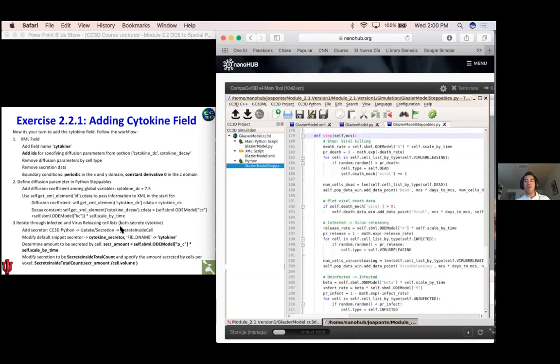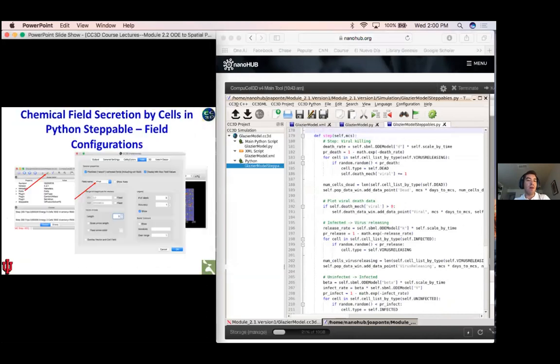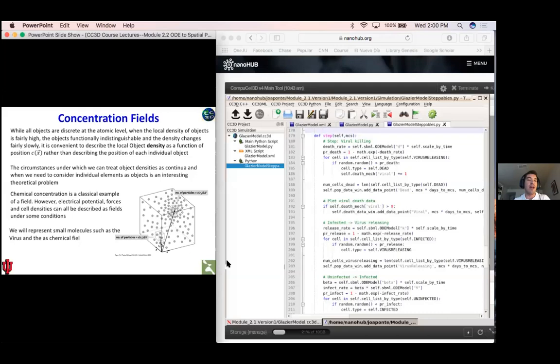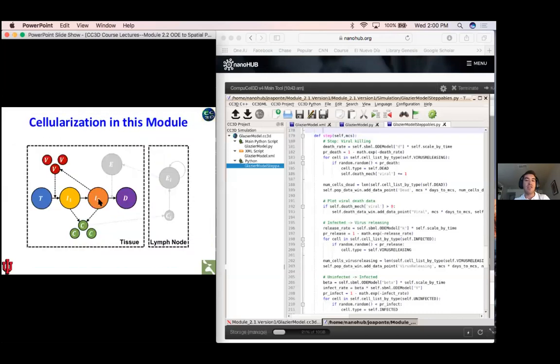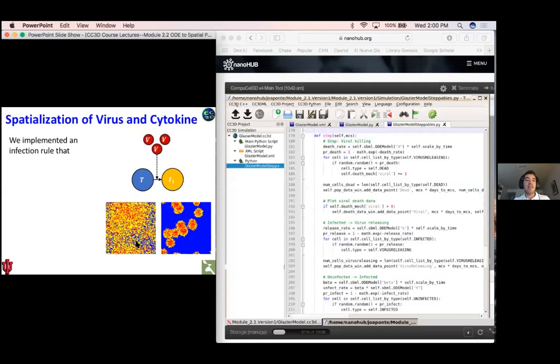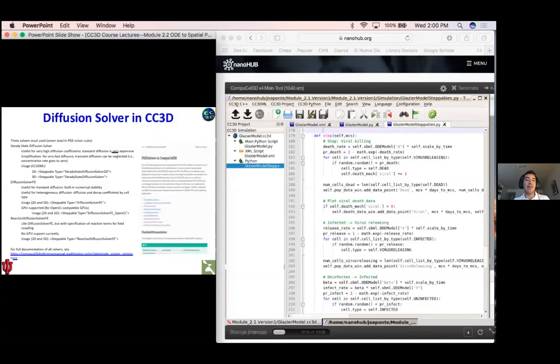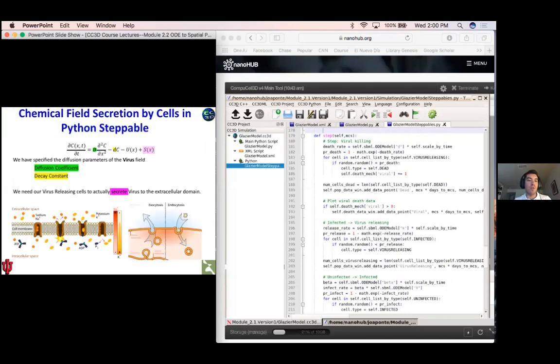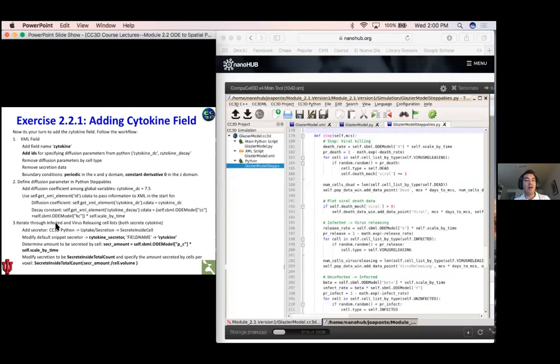And lastly, we have cells secrete the cytokine. If we look at the model, the cells that secrete cytokine are both the early infected and the virus releasing cells. So instead of iterating just over the virus releasing cells, we have to iterate over both the virus releasing and the infected cells. And then we have to load the cytokine secretor.